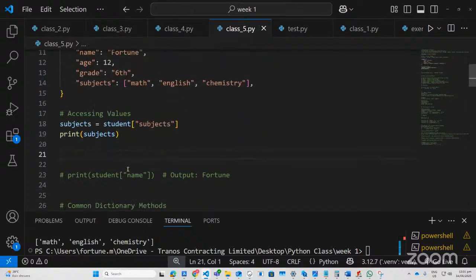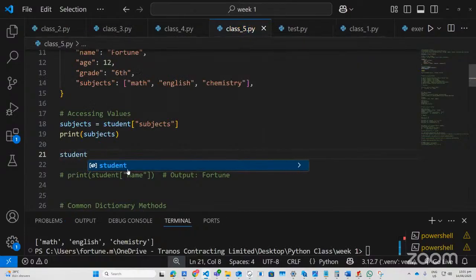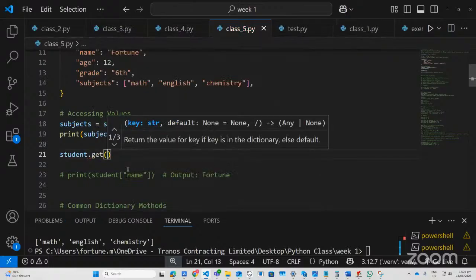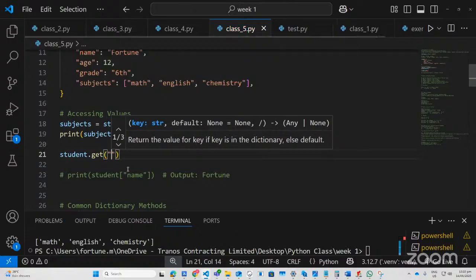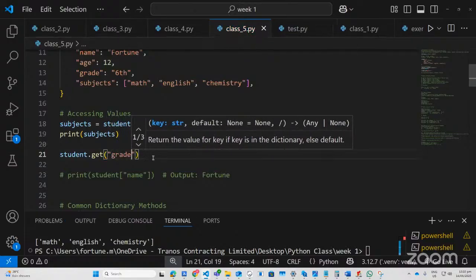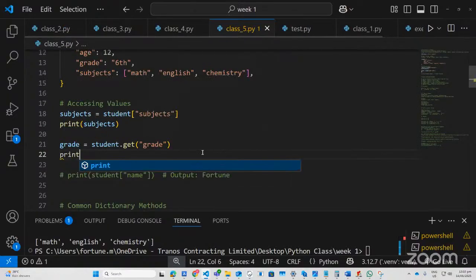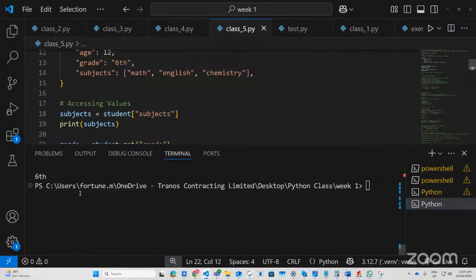Another way of doing it is this. I can just come here and say student dot get. What do you want to get now? I want to get the key. Yeah, but what key do you want to get? Let's say the grade. So I can say grade equals, then print grade. If I run this, I get sixth. See?